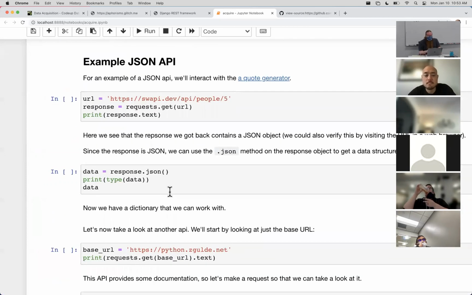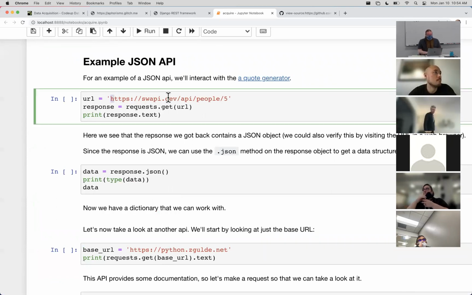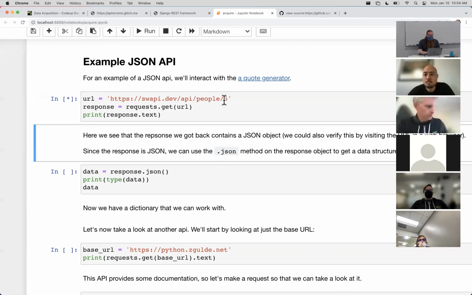So let's look at another example. The Star Wars API has different pieces of the URL that you can use. You could use people, films, starships, planets. It's pretty cool. And then after that, there's a number, right? So let's see what the fifth person to show up in Star Wars was.